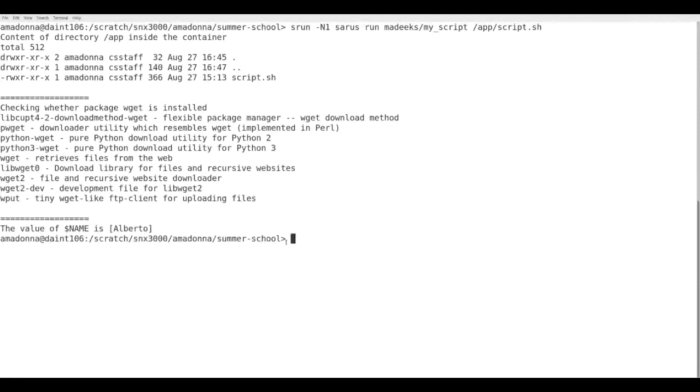So as you can see, we just ran on one of the most powerful computers in Europe something that I created a little while ago on my laptop. The same software, same image, runs on a laptop and on a supercomputer in a matter of seconds. This should give you the idea of what the potential of containers should be when applied to HPC.